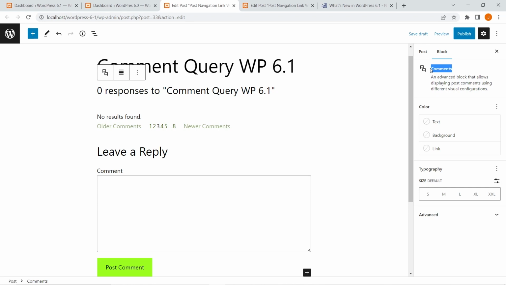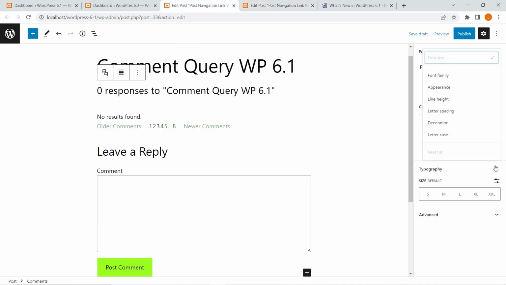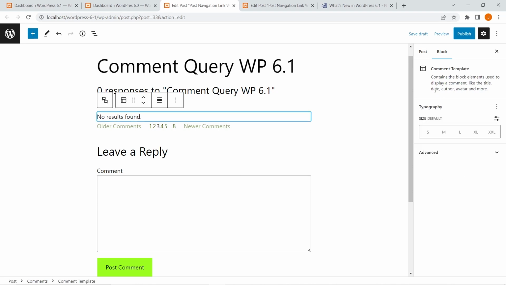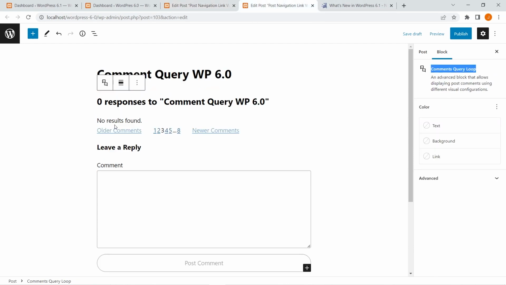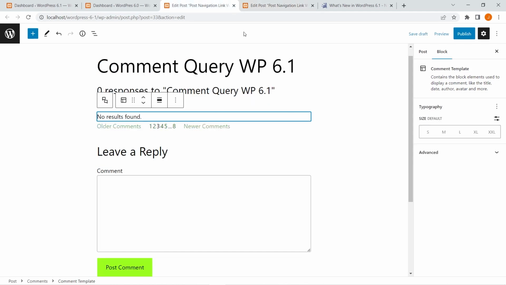The next change that you will come across is that the typography settings have been added to it. You can see right over here that it is missing. All of the options you will find in typography: font family, appearance, line height, letter spacing, decoration, letter case. Okay, so these are the two changes. Apart from this, the comments block has an inner block known as the comment template, which is this one right over here. Now you can see the typography controls are missing, and the typography controls are right over here. So three changes.